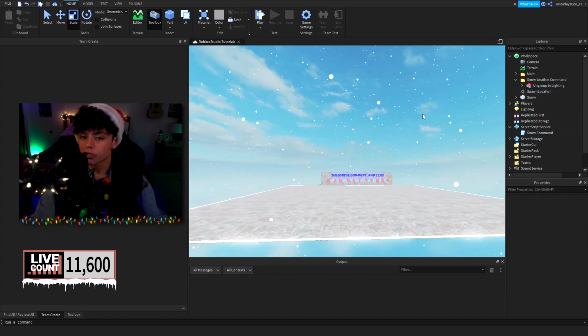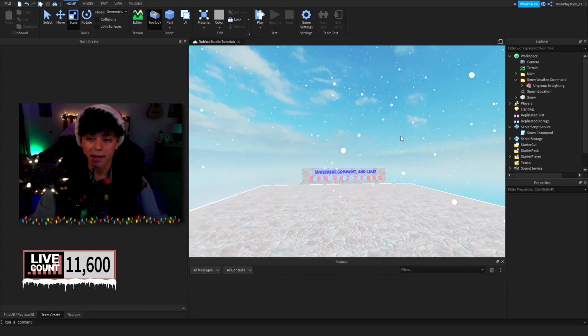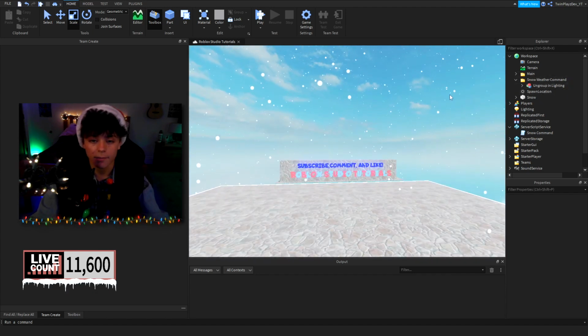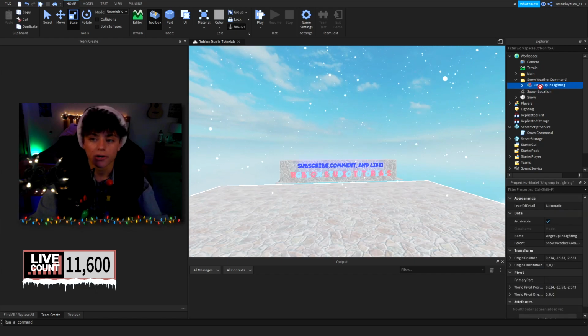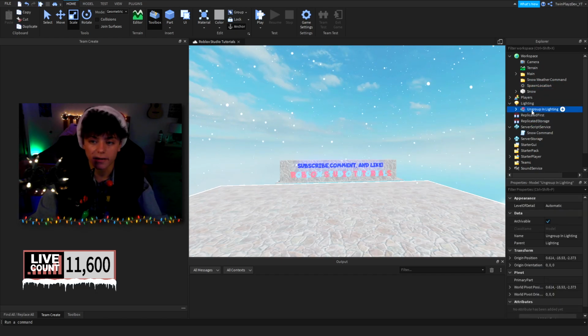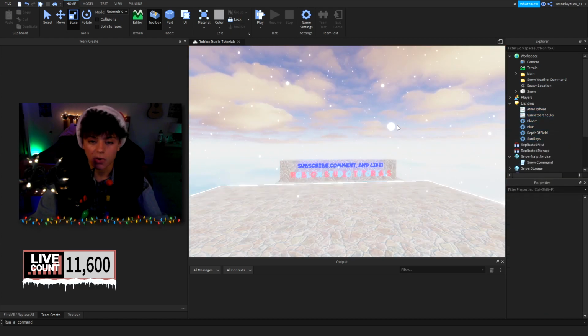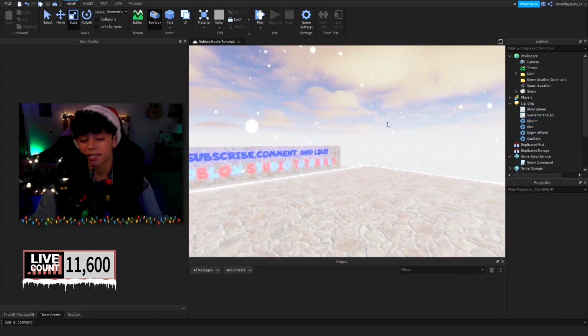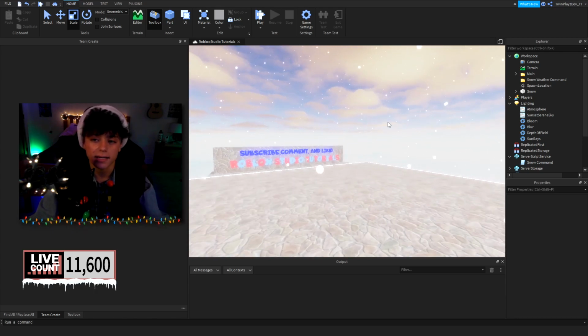So if you have your own type of lighting for your map, then I don't recommend doing this. But if you want a really cool lighting, which will help out your game, then I recommend doing this. So you're going to grab this, and you're going to put it right in here, and you're going to ungroup it. So this is what it should turn out to look like in the end. It's actually really nice lighting. I love the way this is made.